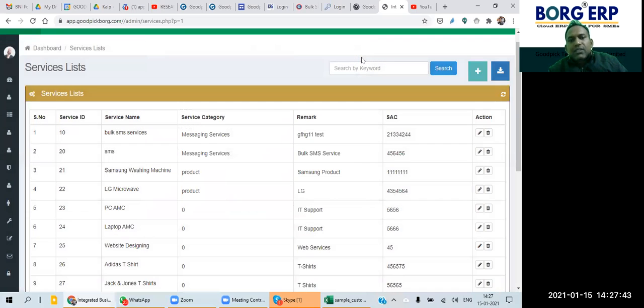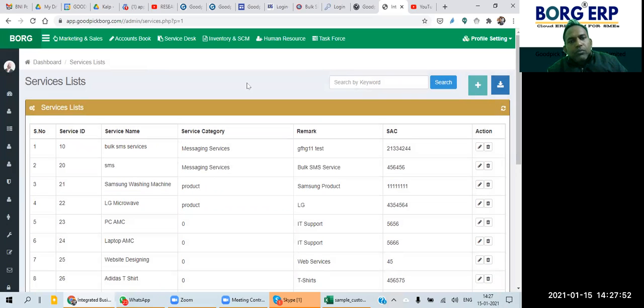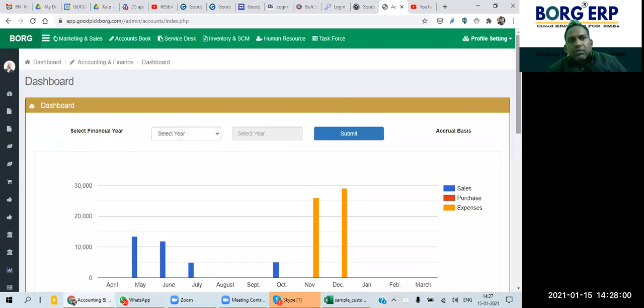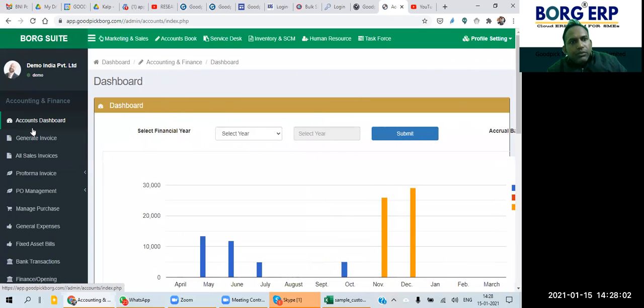So there are three things we discussed before going for the accounting. We must have three things. Okay, now we assume we have set up all the things. Now just jump into the accounting. Now this is the accounting dashboard.